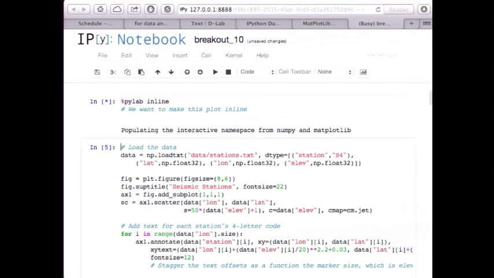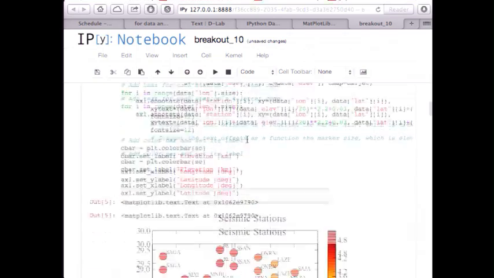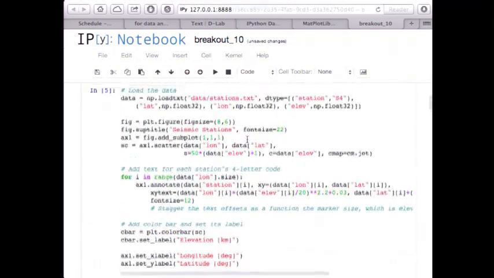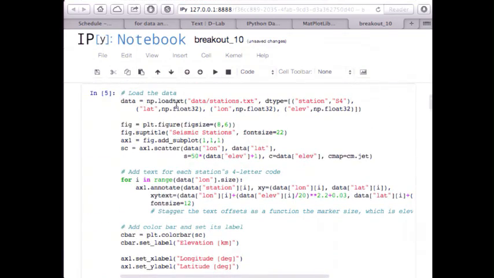First, we import Pylab, as always. And this whole code block here is the solution. First, we read in the data. We do it really easily using load.txt. And then I'm giving it a data type here so that we know that the first thing is a station of length 4 string. The second thing is a float latitude. The third thing is a float longitude. And the fourth thing is a float elevation.